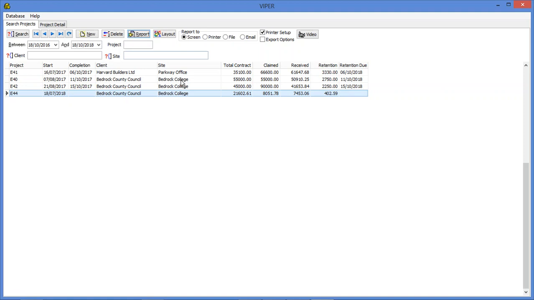So that's a brief overview of the Viper package. It just helps you produce your payment applications, keep an eye on what's been paid and when your retentions are due.